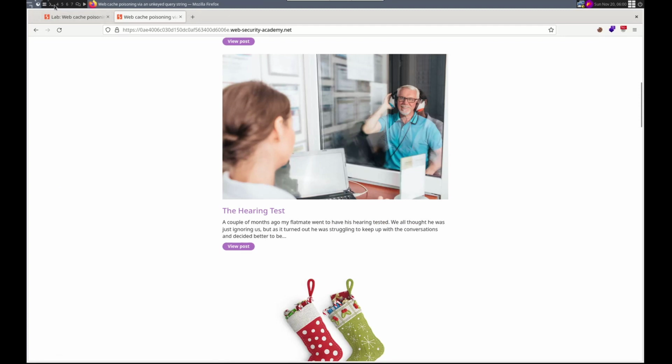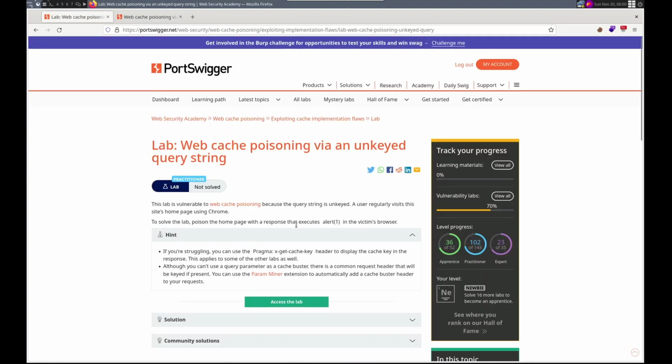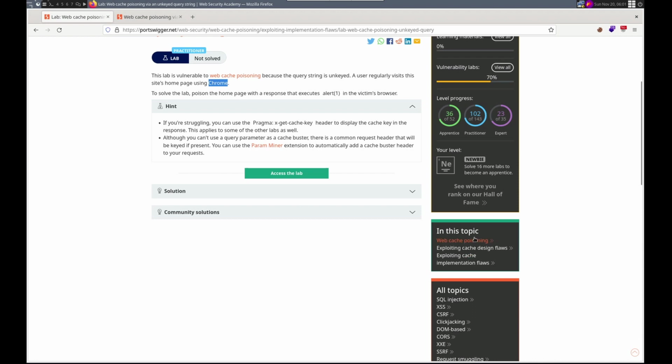So it said that a user regularly visits the site's homepage using Chrome. Ooh, I wonder if that's important. Dang. Let's read up on one of these.